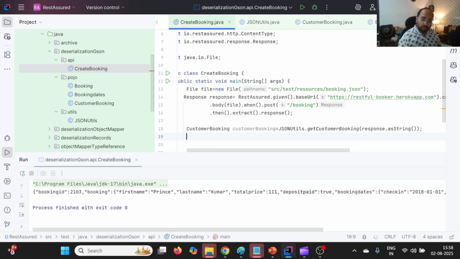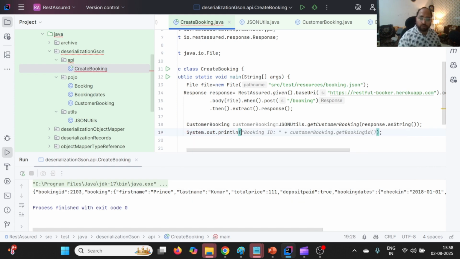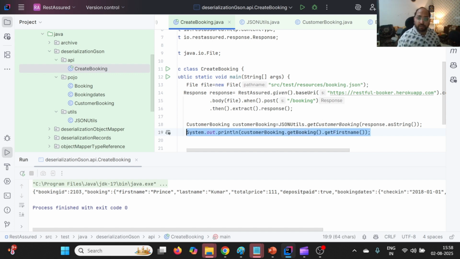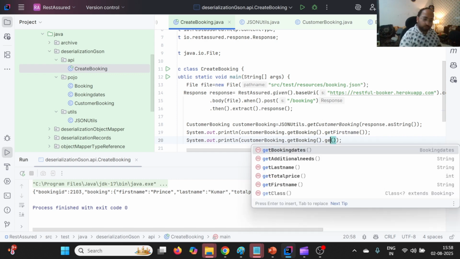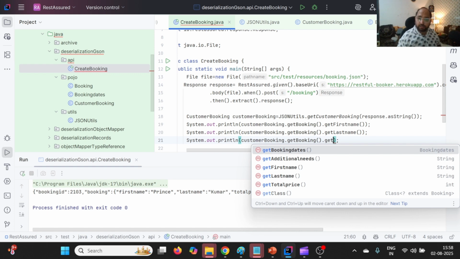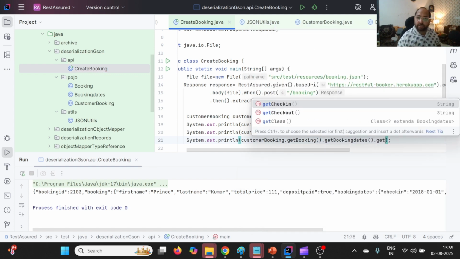Now what we can do is, using this customer booking, we can simply get the details. So customer booking dot get booking dot get first name. Similarly, I can copy it and print last name as well, so get last name. Similarly, let me copy it once again and instead of last name, let us get the booking dates, which is the internal Pojo class, and here we can get the check-in date, let us say.